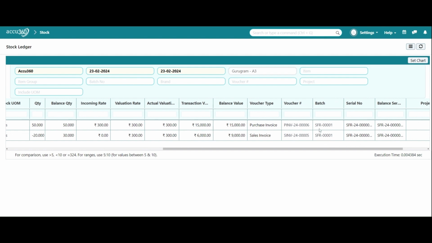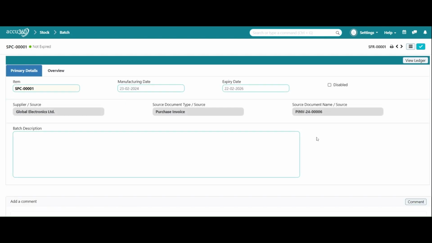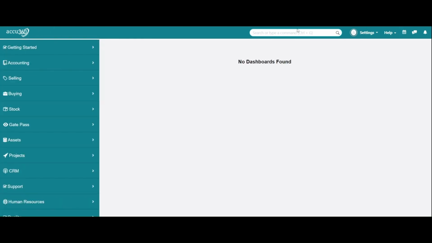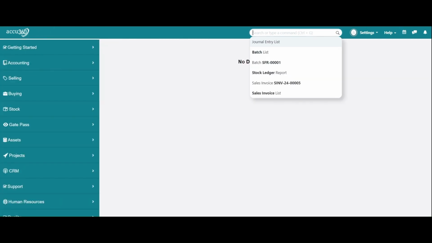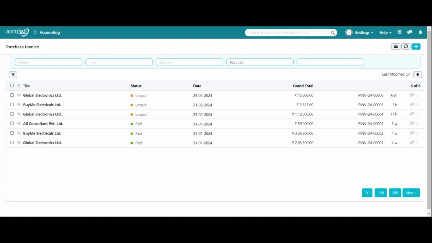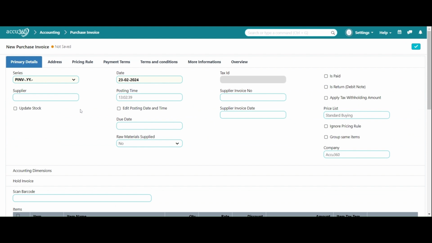We can also go to the serial number or batch numbers also. So the batch is selected, only the batch 1. Now let's add one more purchase entry, and then we will sell more units than the batch has. So let's just go to the purchase invoice list. Now before adding any purchase invoice, we will reload our server.